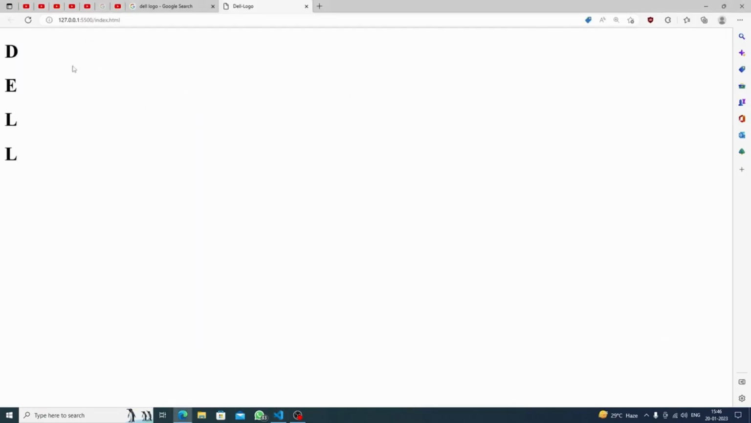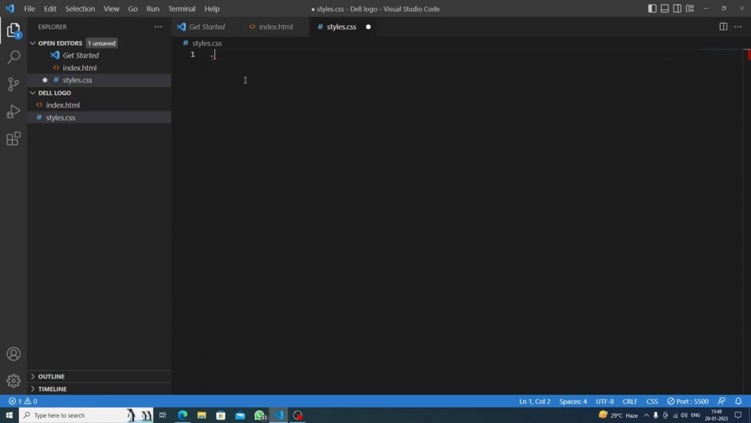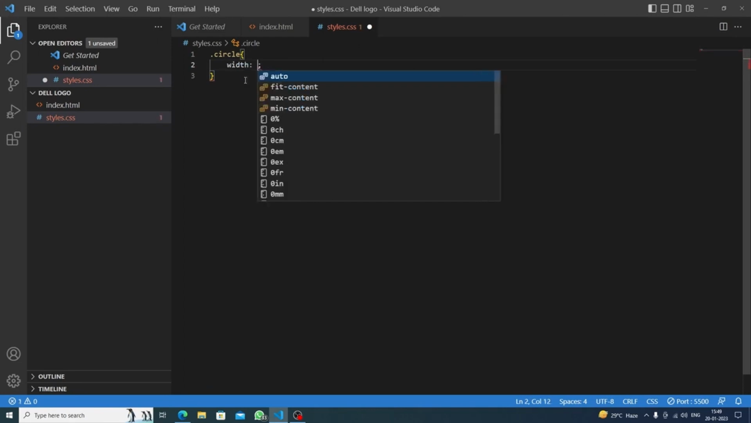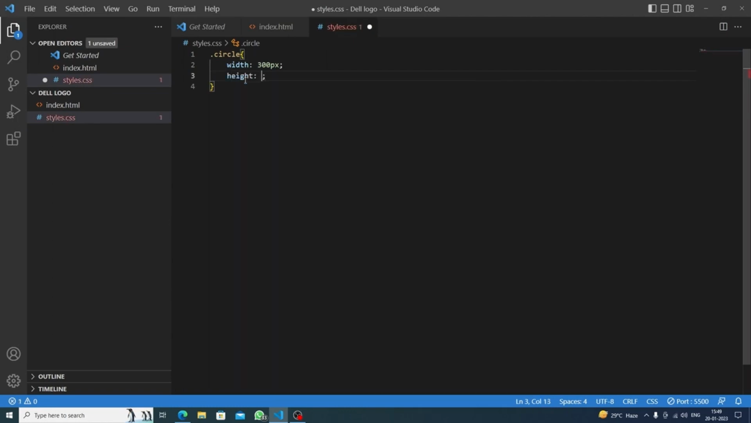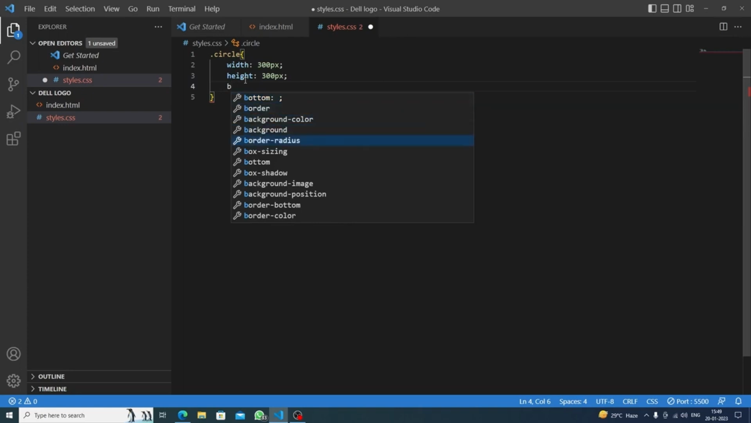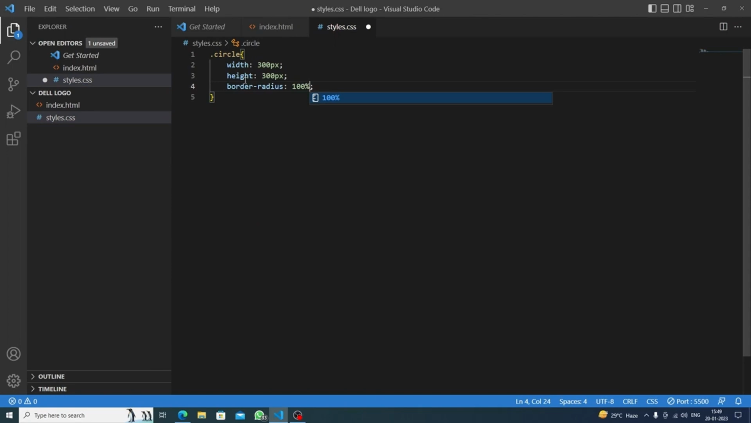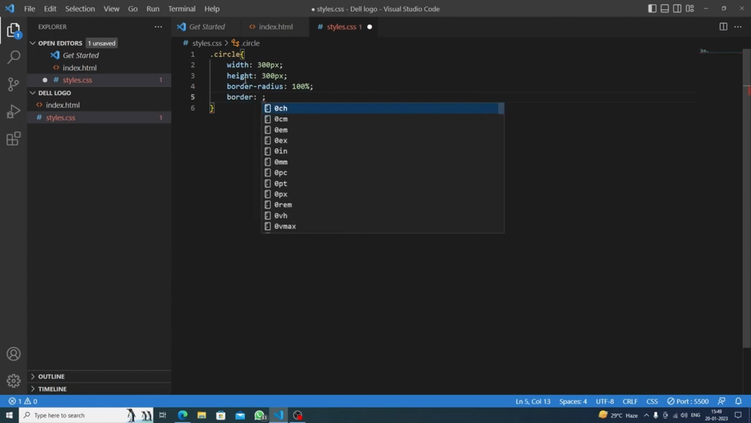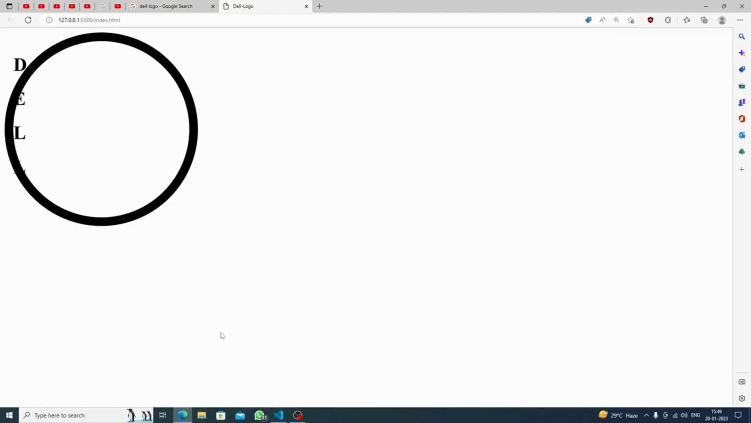So first we will go live. So we have a DELL. Okay, and now I will target the circle's div. Now we will set the width to, let's say, 300 pixels, and the height would also be the same, 300 pixels. Now for the border radius, because we need to make a circle, let's say 100%, so it will be a circle. And the border is the main thing, so the border would be, let's say, 15 pixels solid black. Now let's save this and see the result.